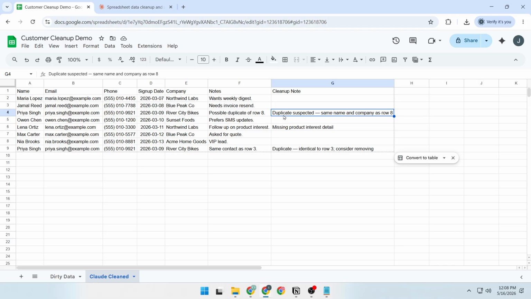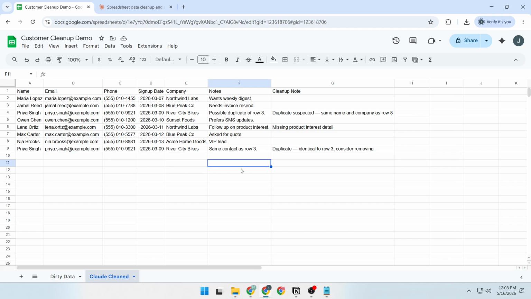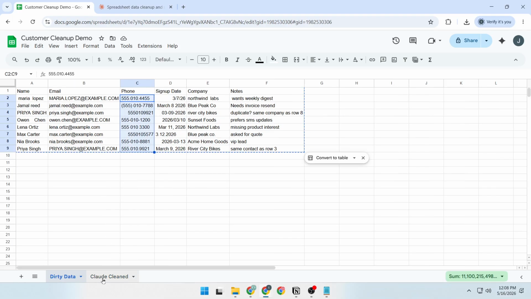And that's the result. Your Google Sheet now has a Claude Cleaned tab with fully standardized customer data and a helpful Cleanup Note column showing what was changed. You can clearly see the before and after difference between the two tabs. The original Dirty Data tab stays messy and untouched, while the new Claude-generated tab is polished and ready for filtering, review, or exporting wherever you need it next.